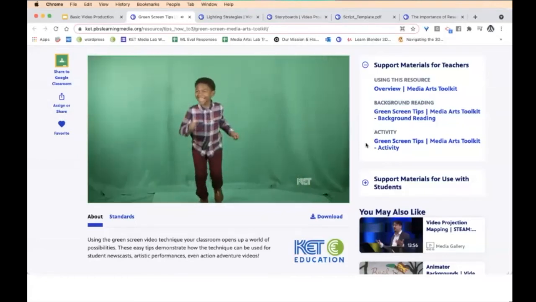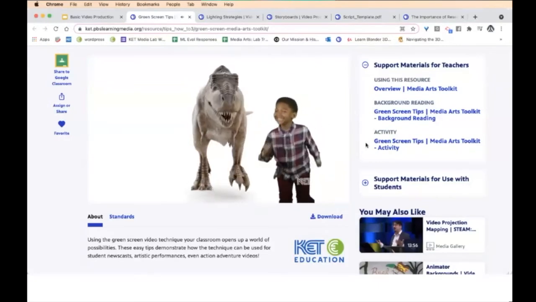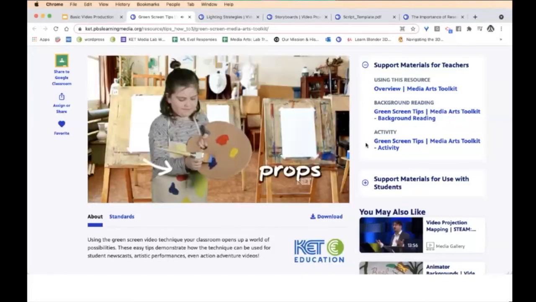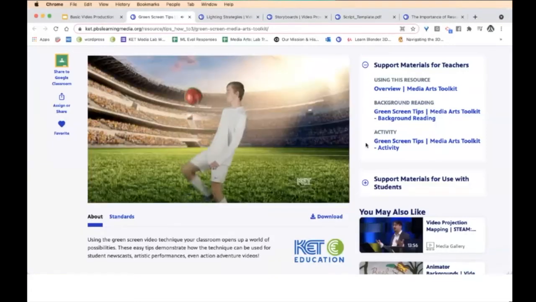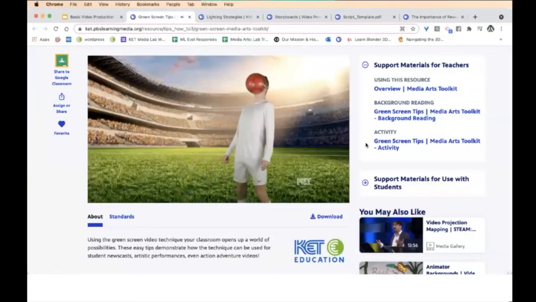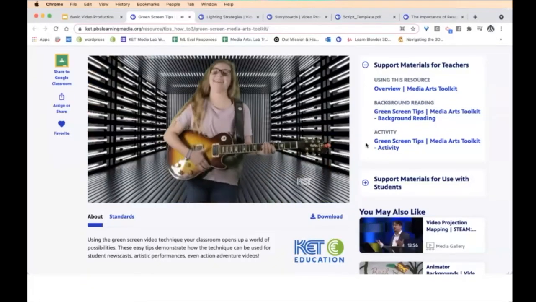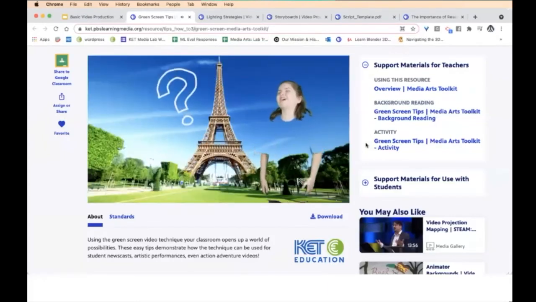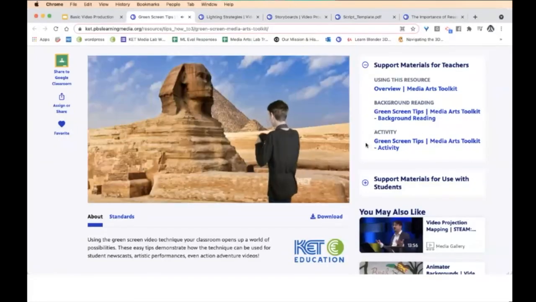Is your actor moving in front of the green screen? Then make sure that you bump up the shutter speed on your camera to 70 to 80 frames per second to avoid blur. Props are great to use with green screen. They can help the actor and make the green screen seem more real. Just make sure your props aren't green. Oh, and don't forget, you probably don't want your actors wearing green either, unless you want this to happen. Just follow these easy tips, and the green screen possibilities are endless.